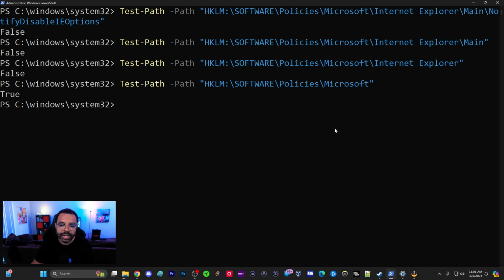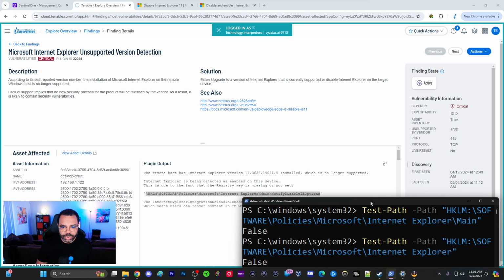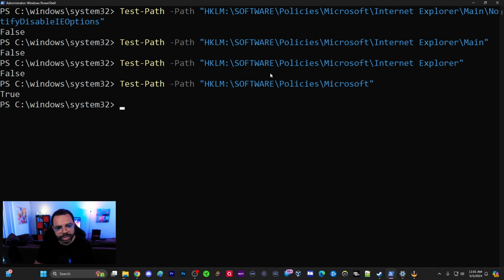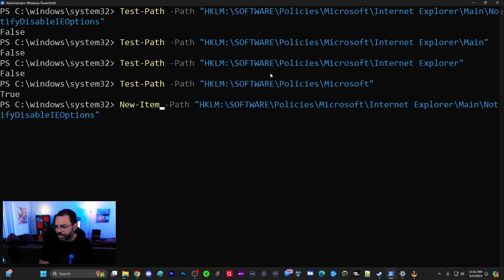So now that we know that only this part of the path exists, we need to add a registry key. In order to add a registry key, we're going to use the New-Item command. We know what we need to add. Once again, referring back to Tenable, we need to add the Internet Explorer key, the Main key, and the NotifyDisableIEOptions key. Now we could add those one at a time, but we're going to do a cool command that's going to allow us to add all of them. So I'm going to put this back and change this to save keystrokes. I'm going to do a New-Item command.